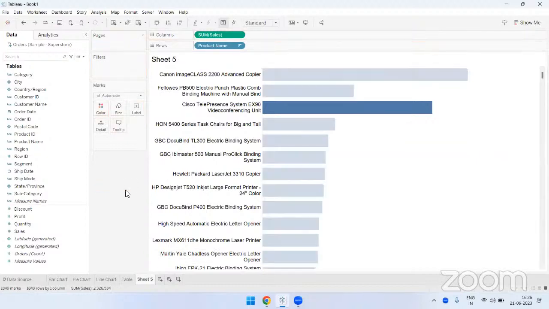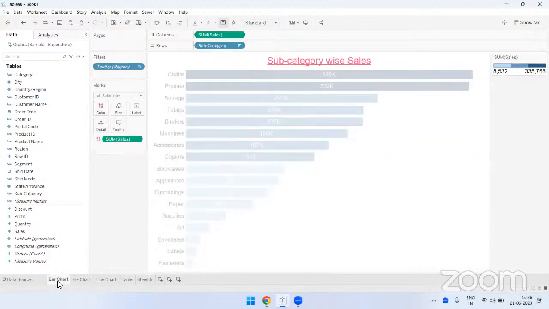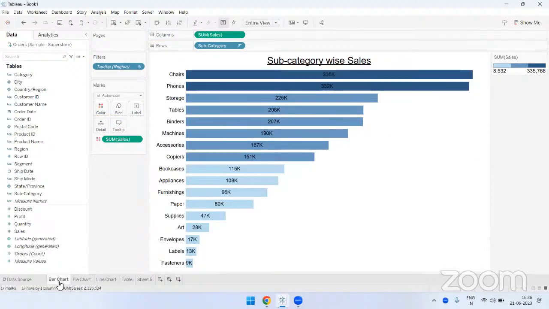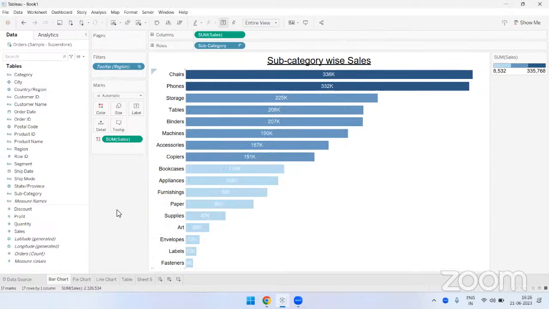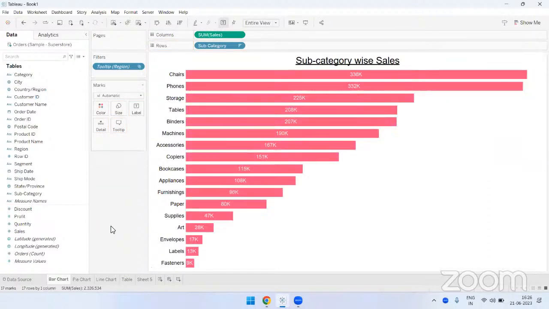So let's apply this particular page over here in subcategory wise sales. All right. So what I'm going to do, let me use white color. Perfect. And now let me just remove this color and all. Okay, this is what we have, the proper subcategory wise sales. Okay. And what I need is I need to show the each year, each quarter sales for subcategory. So let's do that. Let's add order date to pages.